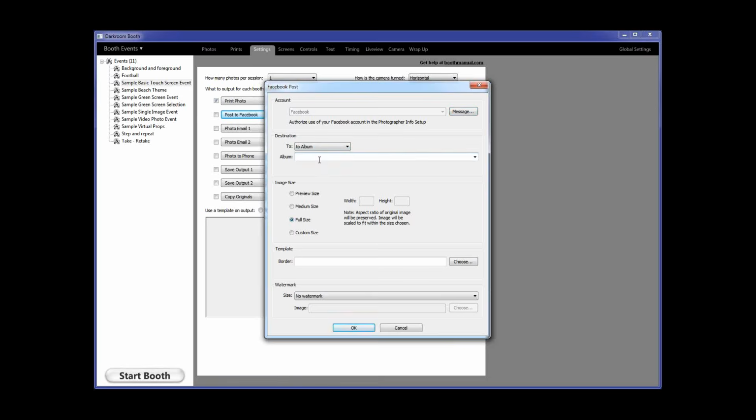Now let's say you choose album. When you choose this, it'll give you an option to refresh, and at that point you can choose an album that is part of that account. So when you have your account set up and authorized, you can choose the account you want it to upload to. If you click View Album, it will take you to Facebook, where you can view that on Facebook and see how it's looking.